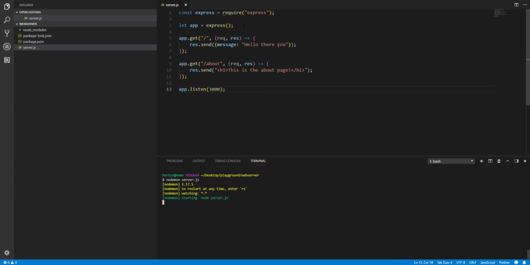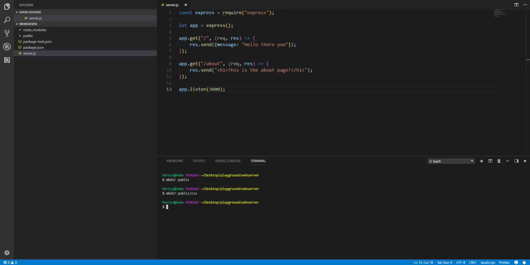So we want to be able to serve static files like CSS, etc. Okay, so we're going to open a new terminal and we're going to create a public folder. Okay, so mkdir public. Okay, right, and inside that public folder, I'm going to have a CSS folder. So that would be public/css. Okay, and I'm also going to have an index page, an index HTML page.